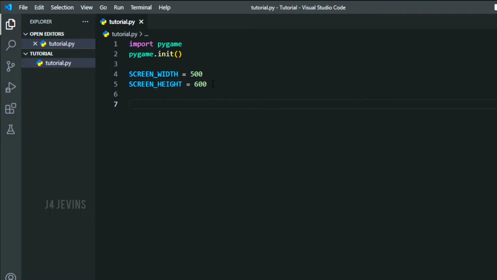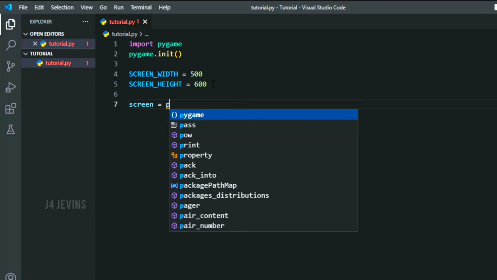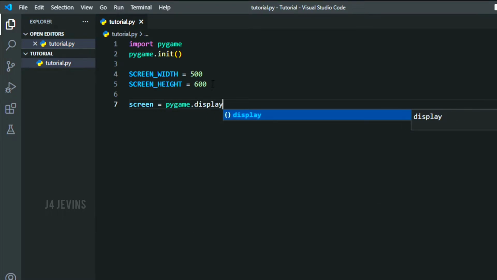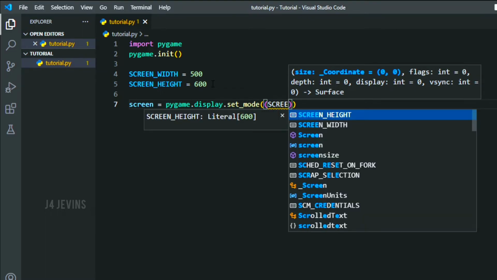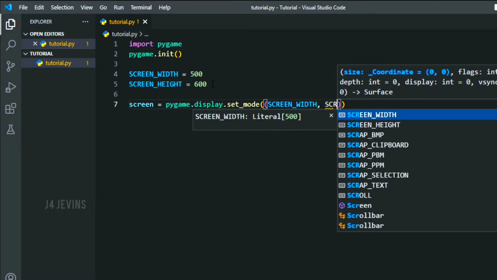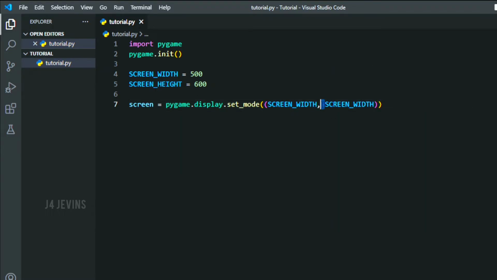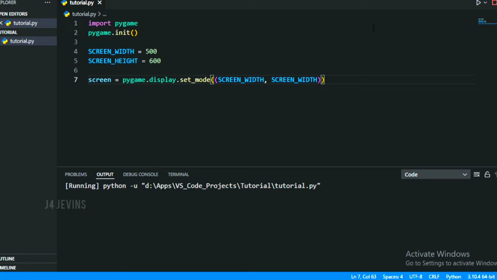So now we need to display the screen. So we need a name for the screen. I will name it screen and put equal to, then type pygame.display.set_mode, then put open and close brackets and put one more inside it and type in screen_width comma, screen_height. Make sure to put a space here. Okay, so this will create a screen. So let's run this script and check.